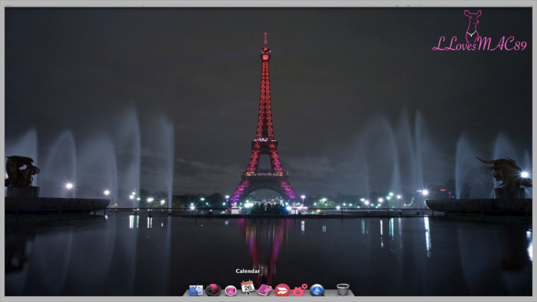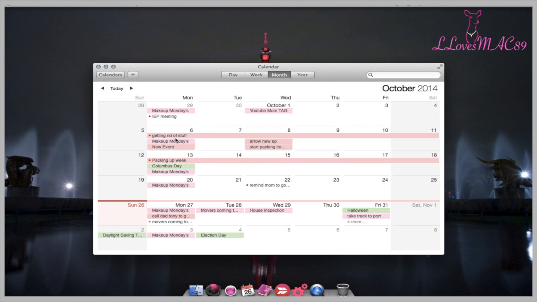Then I have my calendar app, which I actually keep anything in, from doctor's appointments to makeup video ideas and times. And as you can see down here, we are actually getting ready to move. So tomorrow, for instance, the movers are coming to see what they have to pack up and what they have to bring with them to pack all of our stuff up.